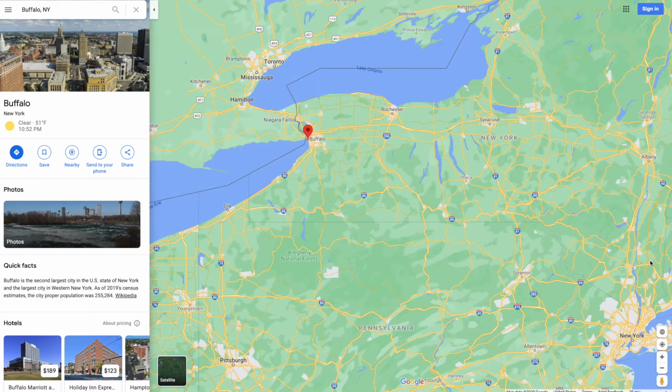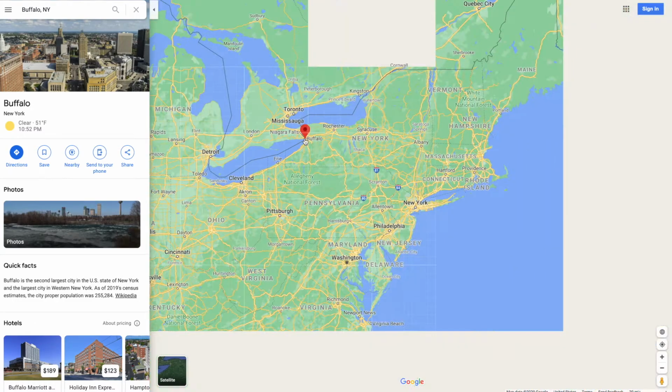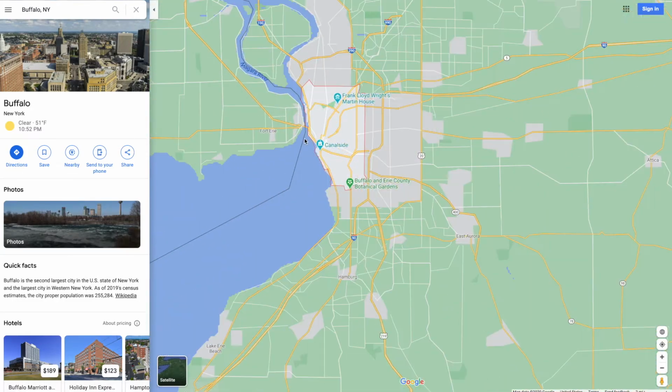So New York City's here. You can see Buffalo is pretty much the furthest thing from New York City in the state of New York. In the early 1820s, something called the Erie Canal was built from Albany to Buffalo, connecting the Atlantic Ocean with New York City as a port to Lake Erie. And this is really what got Buffalo its start.